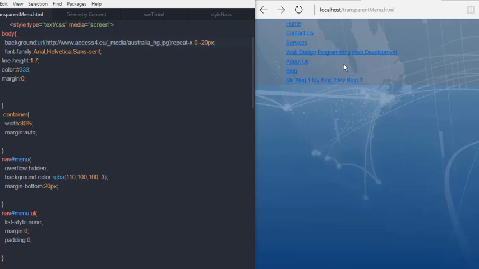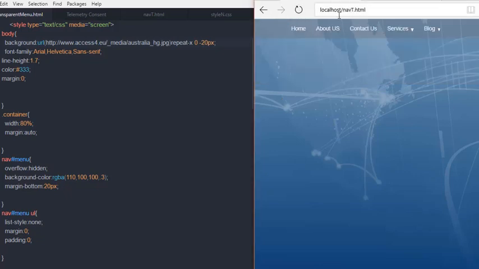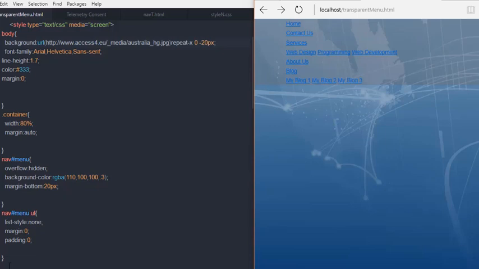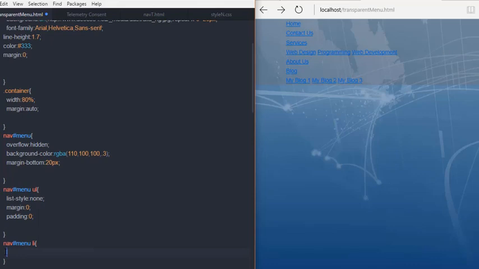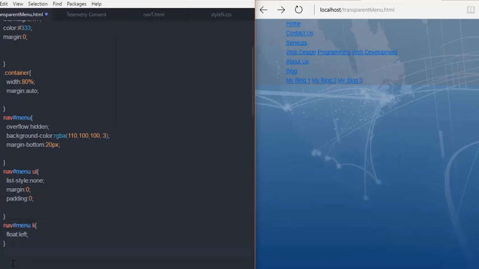Okay, now I will show you the remaining classes' live effect on the navigation bar, and we will make this navigation bar like this navigation bar. Let's get started again. Float left. This will set the position to the left.